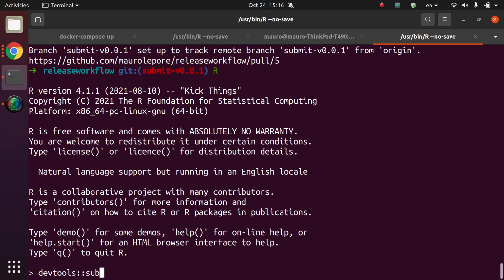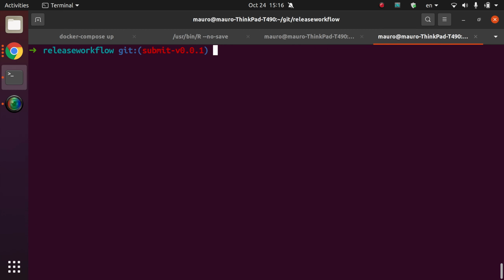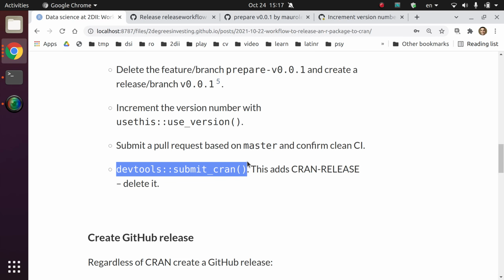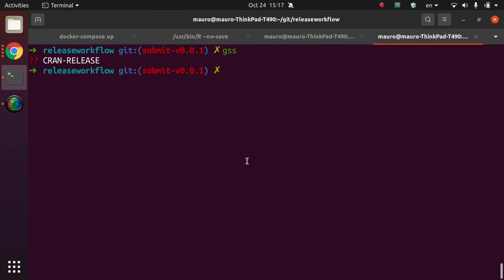So I'm not gonna do that because this is just a toy package and I don't really want to submit it. But what I will do is I'll create this file here for demonstration, because once you run that function, the staging area will have this new file, CRAN release. I don't particularly use it, and in this workflow that I wrote this blog about, I'm just reminding myself to delete that file, so that's what I do. Let's just remove CRAN release. So now my staging area is clean.